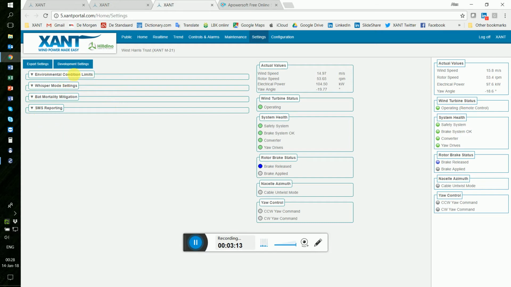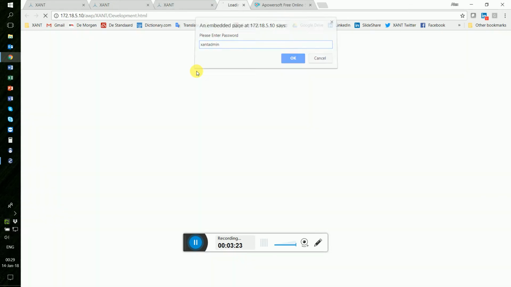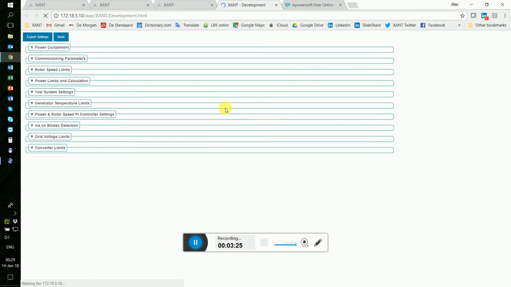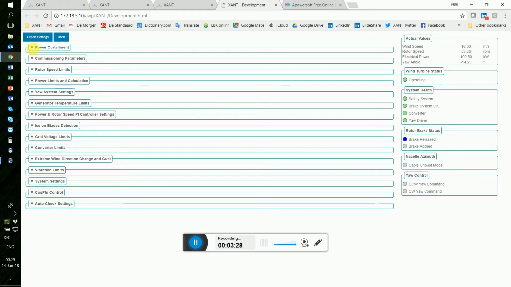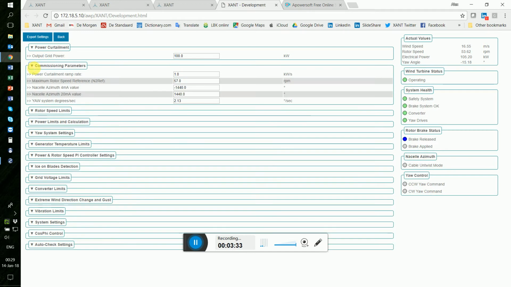These are the usual settings that can be changed by the operator. In the development settings, which are again password protected, we can find more advanced settings like the power curtailment feature. We can obviously make that available to any client who wants that. And this can also be modified through Modbus via remote control. So we're going to set the power to 75 kilowatts.